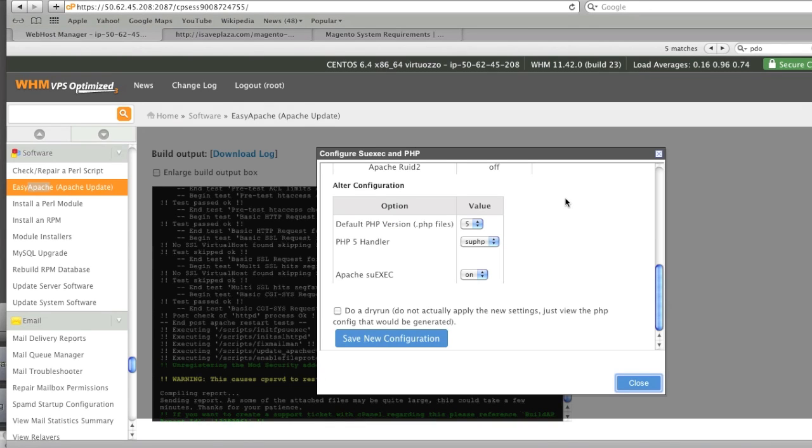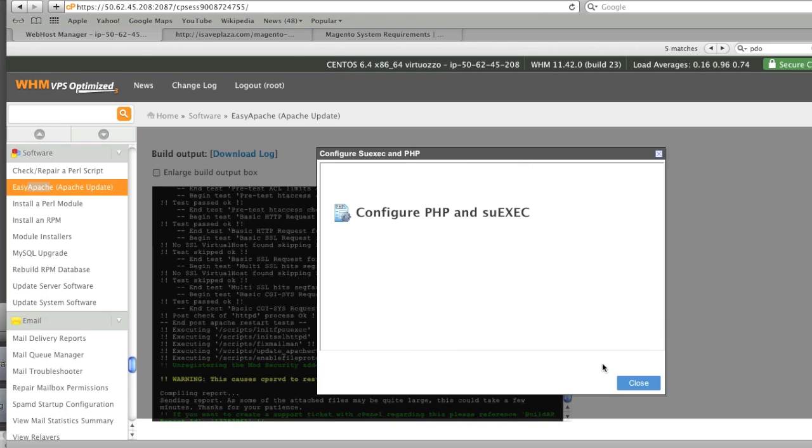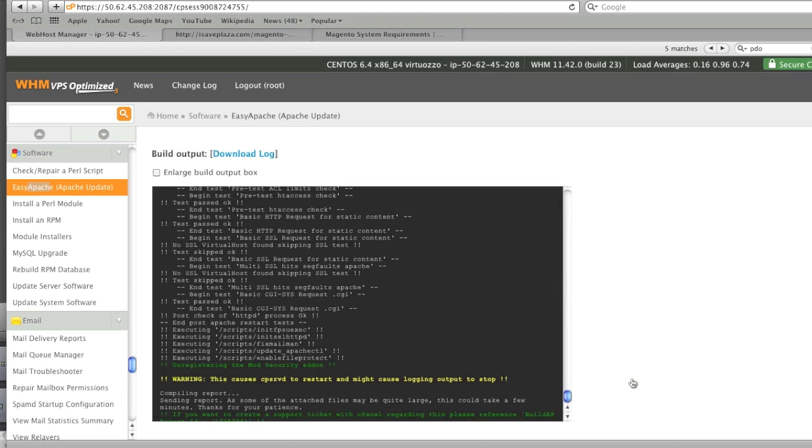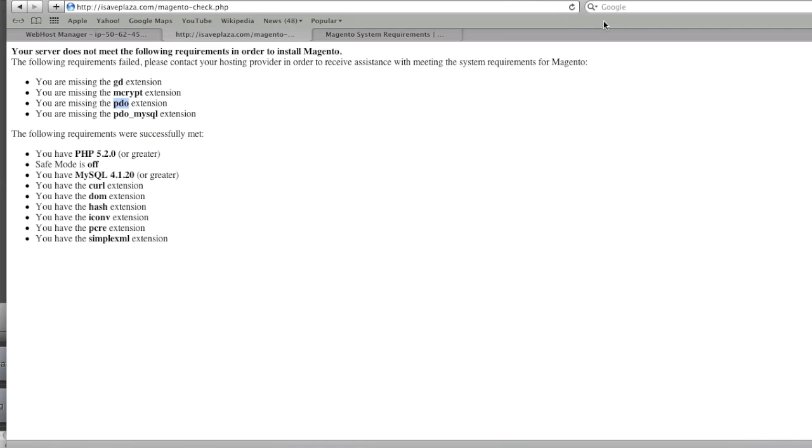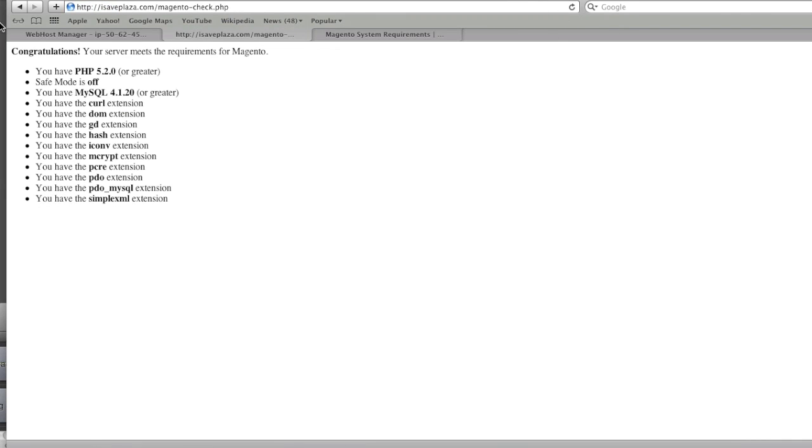Okay, so my build is complete and now I can save my new configuration and I can close. And now when I go to my Magento system requirement checklist, everything is there.